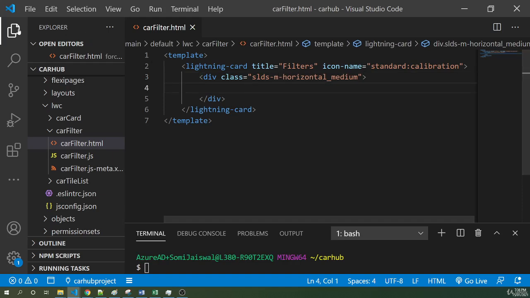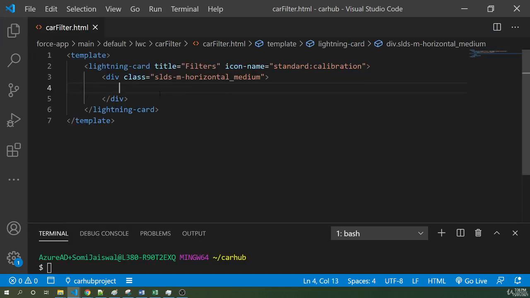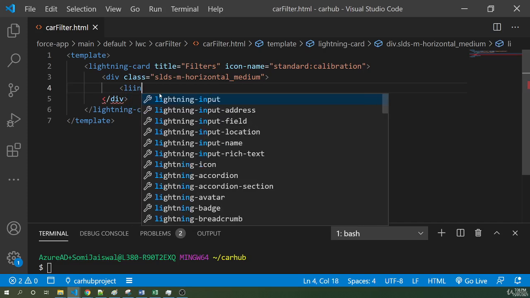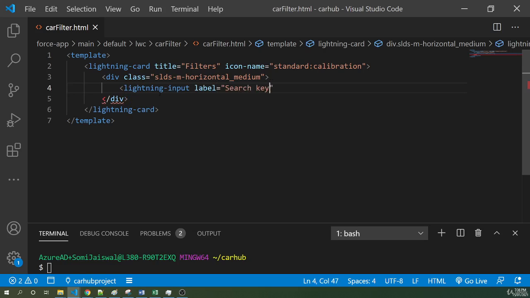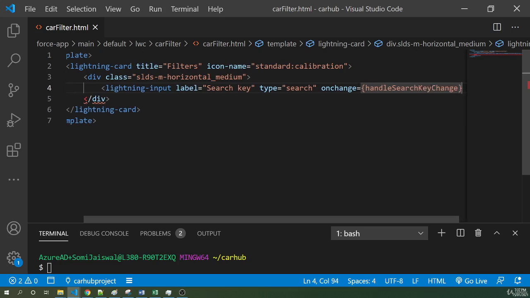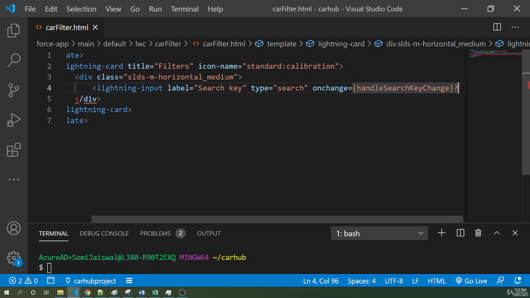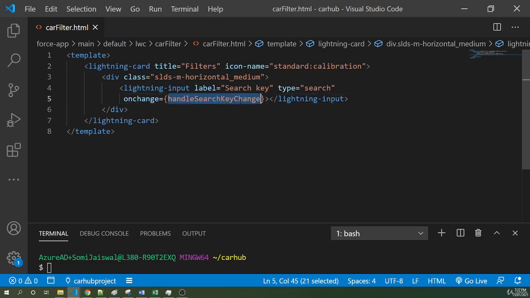Now the first task is to build the input field. So I'll create a lightning input. I'll say label should be Search Key. And then I'll say the type of the input field is search. And then on change, whenever you change something here, it should call handleSearchKeyChange. And let's close this input field and wrap this up to make it more readable.